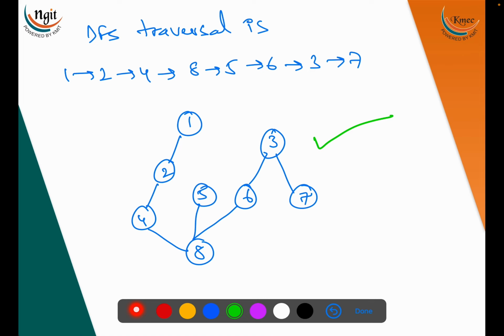So the point is, when you want to get a spanning tree for a graph, you can use the BFS traversal technique and the DFS traversal technique. So this is about graph traversal techniques.